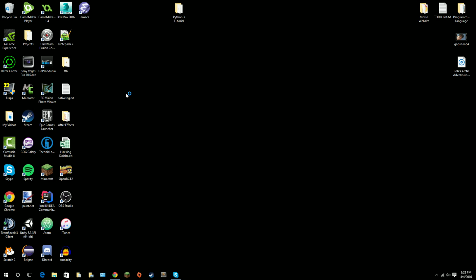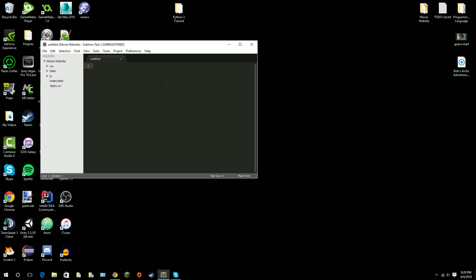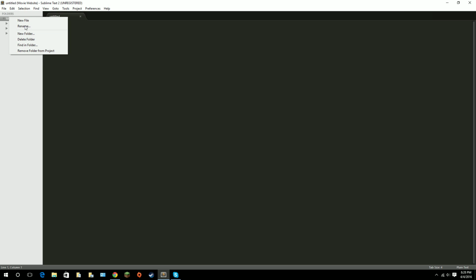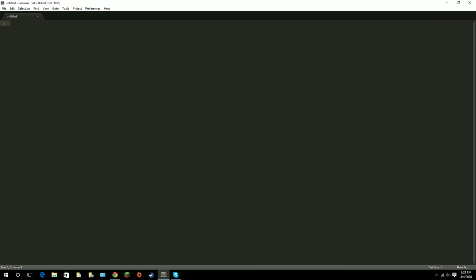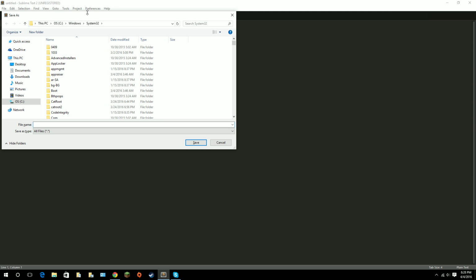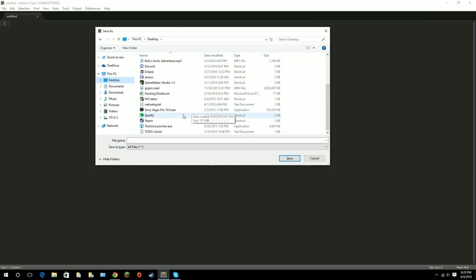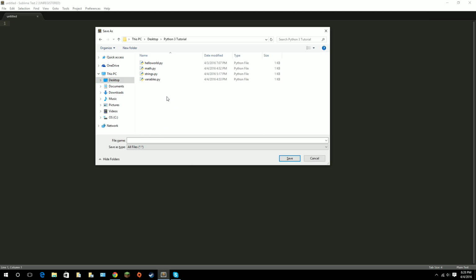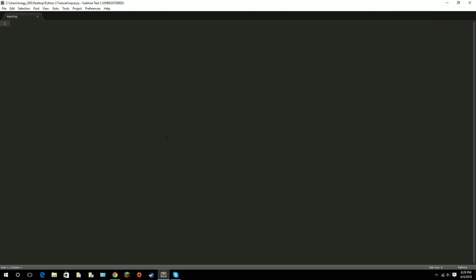So you're going to go ahead and open up Sublime Text or your text editor of choice, and I'm going to go ahead and talk to you a little bit about input. Now if you're in Sublime Text like I am, you're going to want to hit save, and when you save it, you're going to want to save it into wherever you are holding all of your Python files, or make a new file on your desktop. I'm going to name this input. Now make sure you end this, just as a good practice, .py, because that is the Python extension.